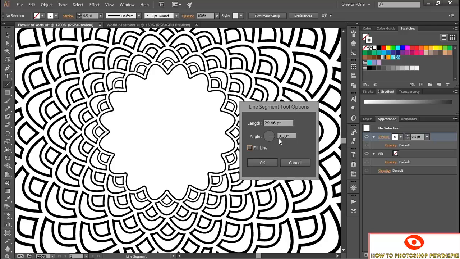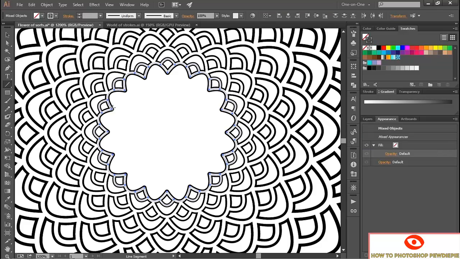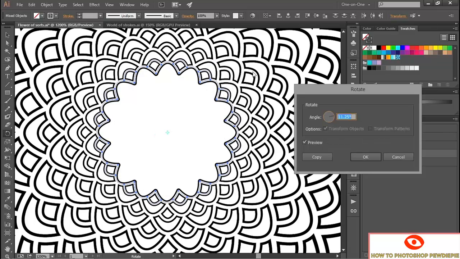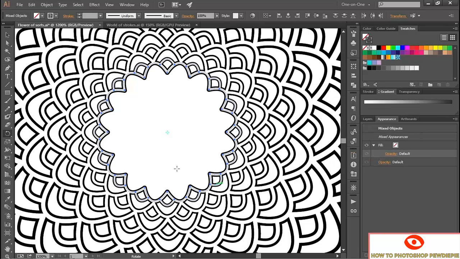Press the Tab key and you'll see, oh, it's 0.33 degrees off. All right, so I'll cancel out of there. Then I'll go ahead and select my artwork by pressing Control-A or Command-A on the Mac. And I'll double-click on the Rotate tool, and I'll enter that value, 0.33 degrees, and press the Tab key. And then I'll click OK.